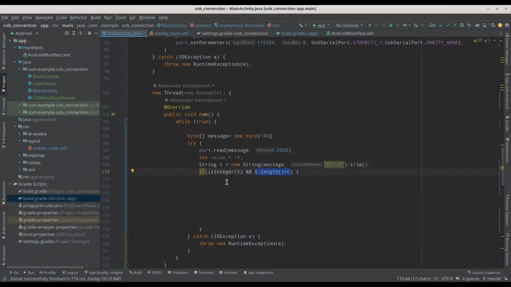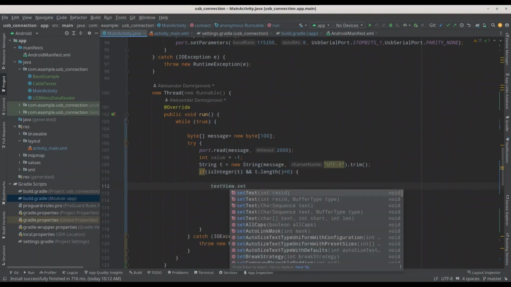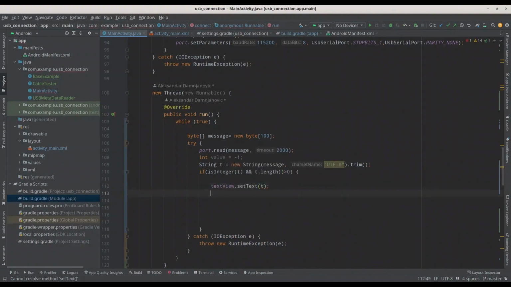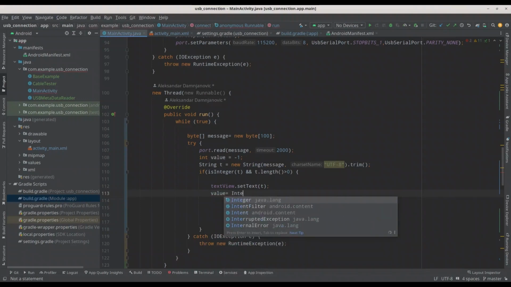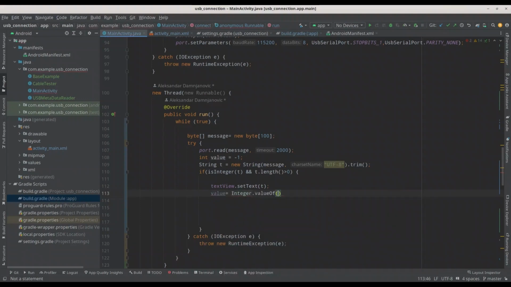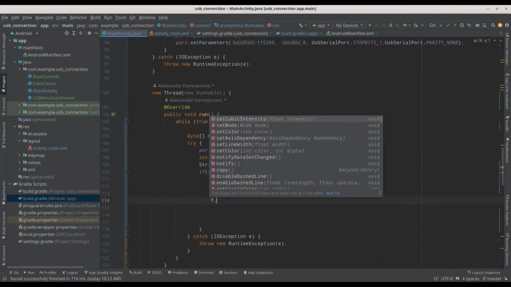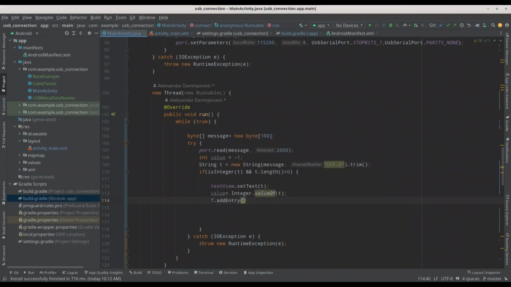But if these two conditions are not met, our variable value is going to remain with a value of -1. Later on we are going to check if value is still -1, and we are not going to append that value to our data set. So now let's see about this piece of code. First, I'm going to use text view to set, and I'm going to set value to t, and now value is going to be integer value of t, and then we are going to use our data set to add entry.